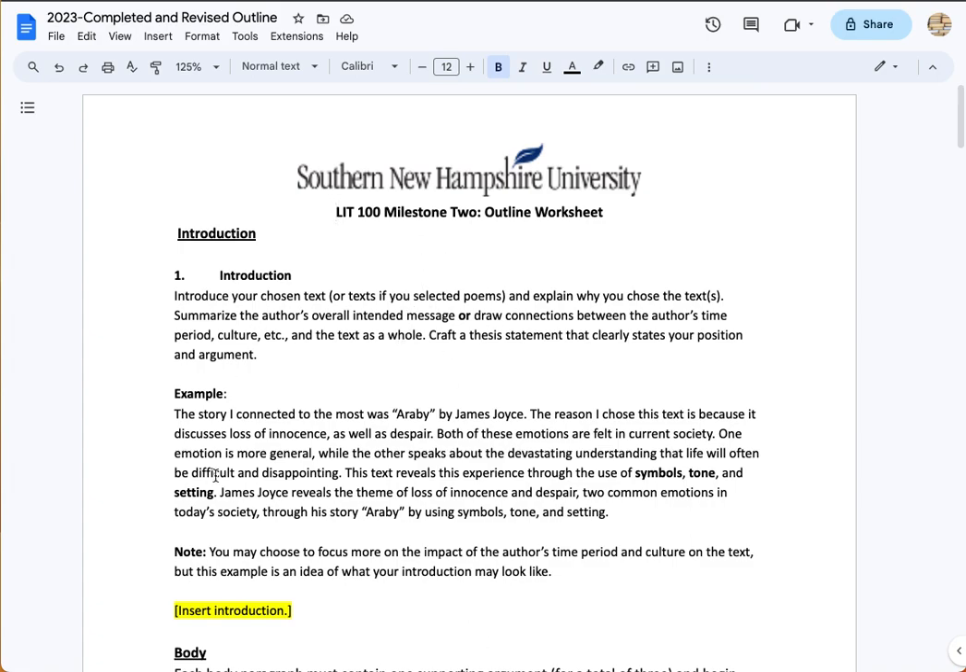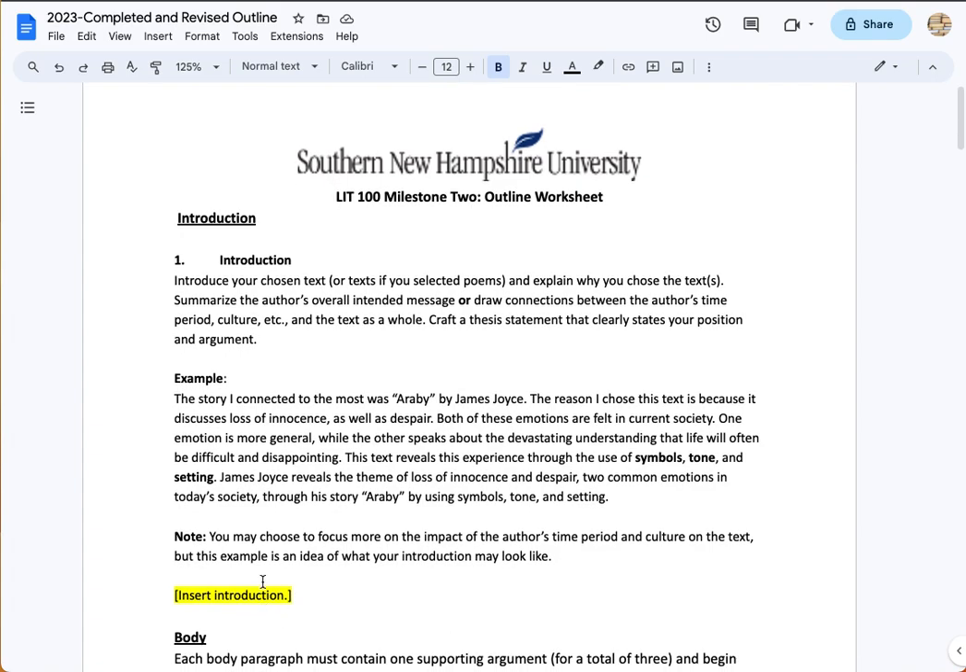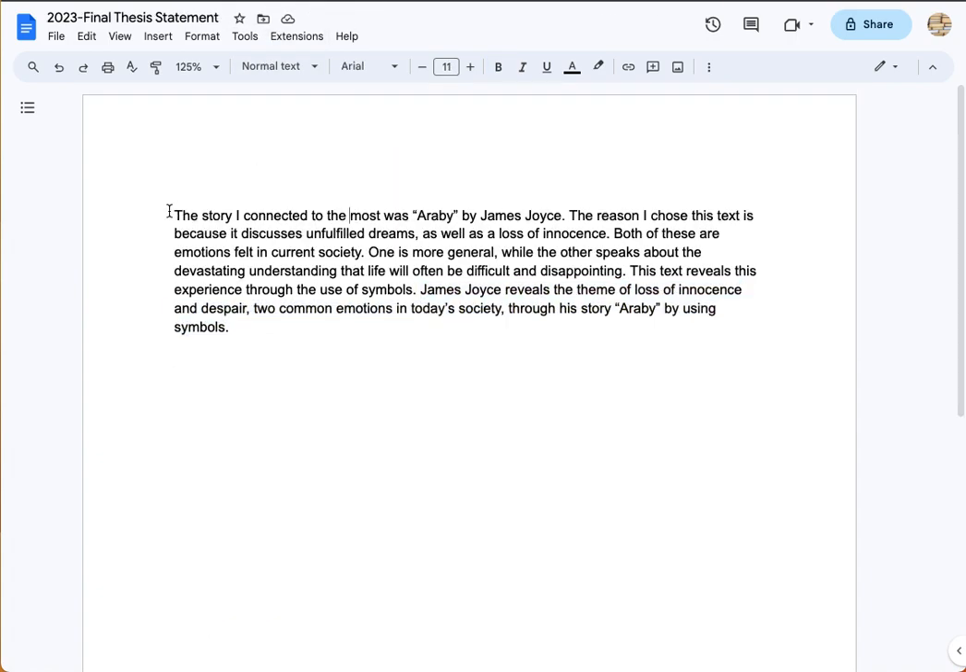So we begin here with our introduction. I want to show you how you find the introduction information. The first part of your introduction information is going to come from your final thesis statement assignment, so that's from Milestone 1. All of this information up to this point, you can just reuse. You could just copy and paste it into your outline worksheet. It's the exact thing that you've done for your thesis statement assignment, just plop it in there.